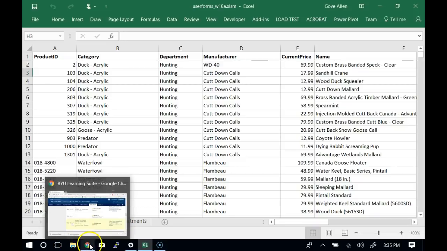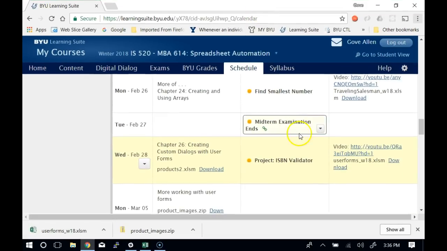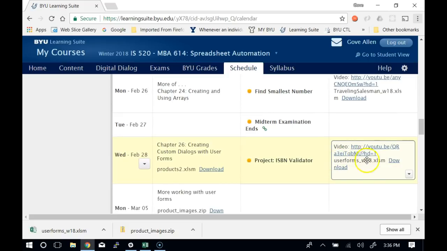Right, so folks, we're picking up from where we left off, but I have made a modification. So let's look up to where we left off. Last Wednesday when we were together, we uploaded user form w18.xlsm. I made a small modification to that file to make it more parallel with the project that you're going to have to do on this.